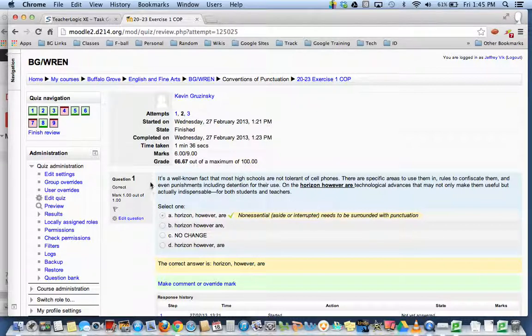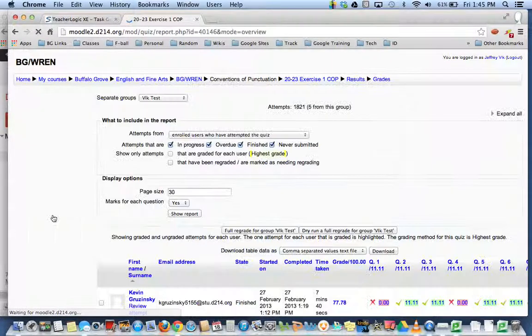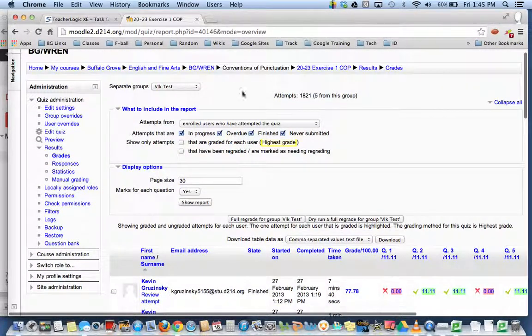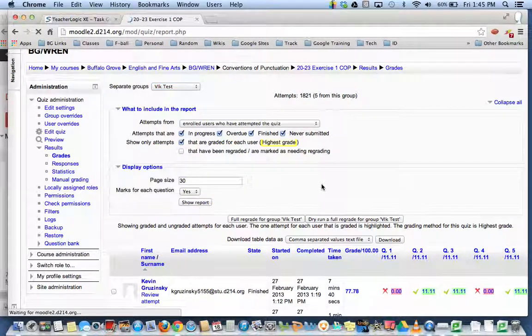Now if I want to go back to that same page again, I want to come back to my administrative button over here on the left side and click on results. That will bring me back to that same page where I do need to go through that same process again, working from the top down, make sure I'm in the correct class, which I am, click on highest grade, then click on show report.